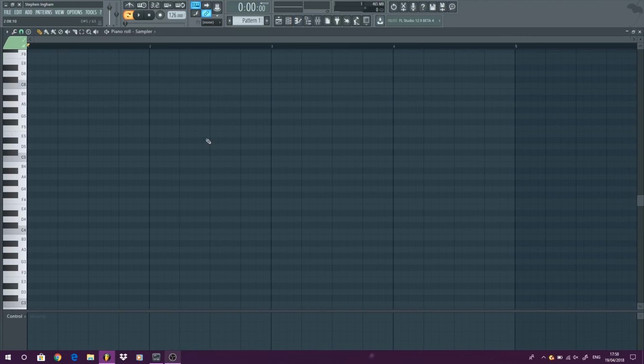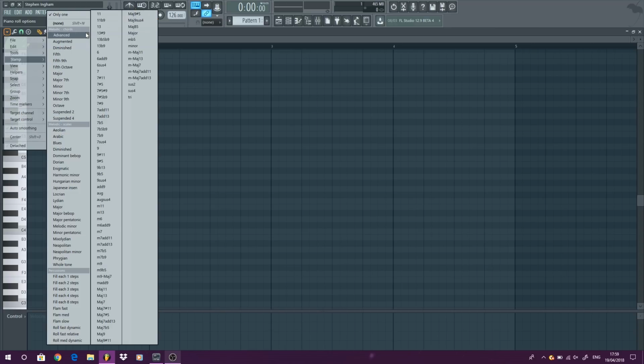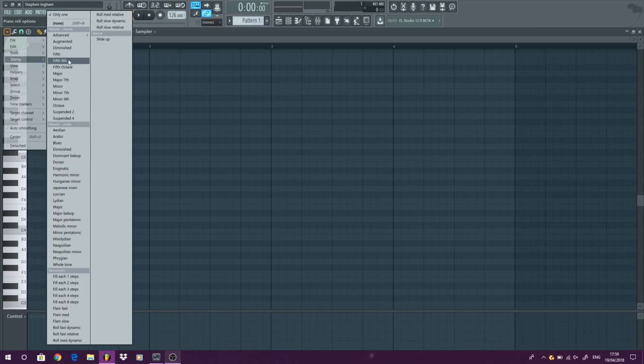So the first thing we're going to look at is keys. A key, or a scale really, is what key your track is in, and it can be in many different types. I'll show you quickly. If we go up here in FL Studio, you can use a stamp tool. These are chords, and as you can see there's quite a lot here, but if we go down to here, now we're looking at scales. These are all the different types of scales that you can use on your tracks.